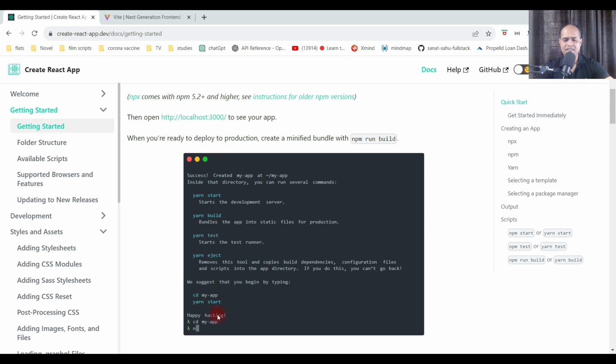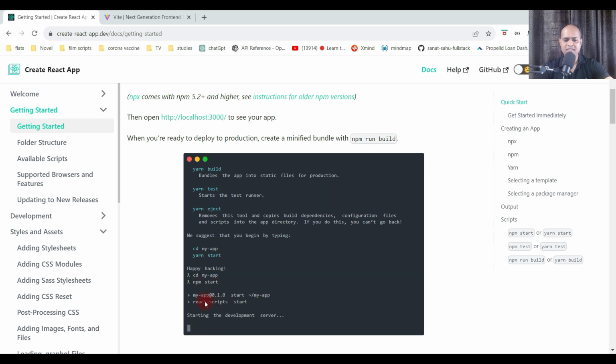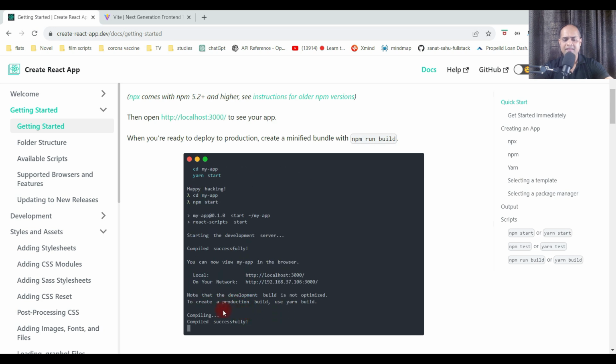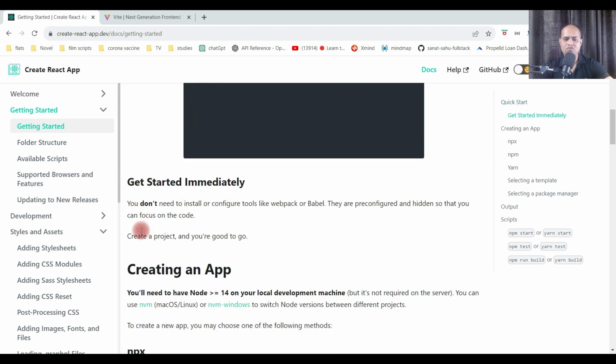Okay, so the application got created, so they entered the application, then they did npm start inside the application. Then you see that the development server is starting, and then it is compiled successfully, so it is running on localhost 3000. On your network it is your IP address with 3000 as the port number. So when you go to localhost 3000, you will see your application running. Those are the simple steps that you have to follow.